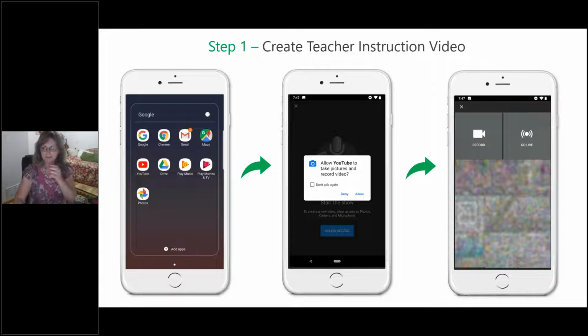If you press the stream button or live button, you're live. So you have to be really, really careful because then everybody can see you. I always do the record and then I upload it from there.